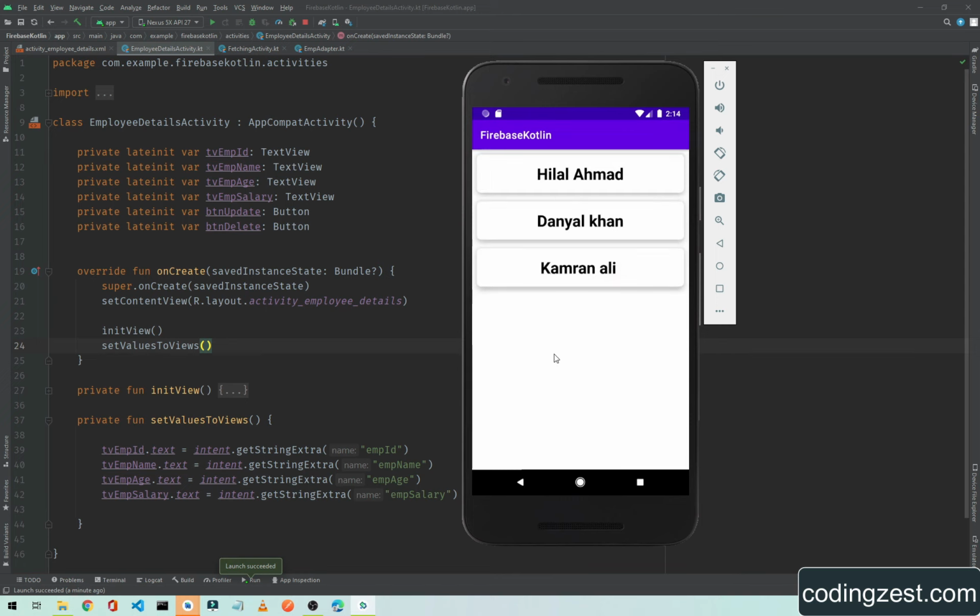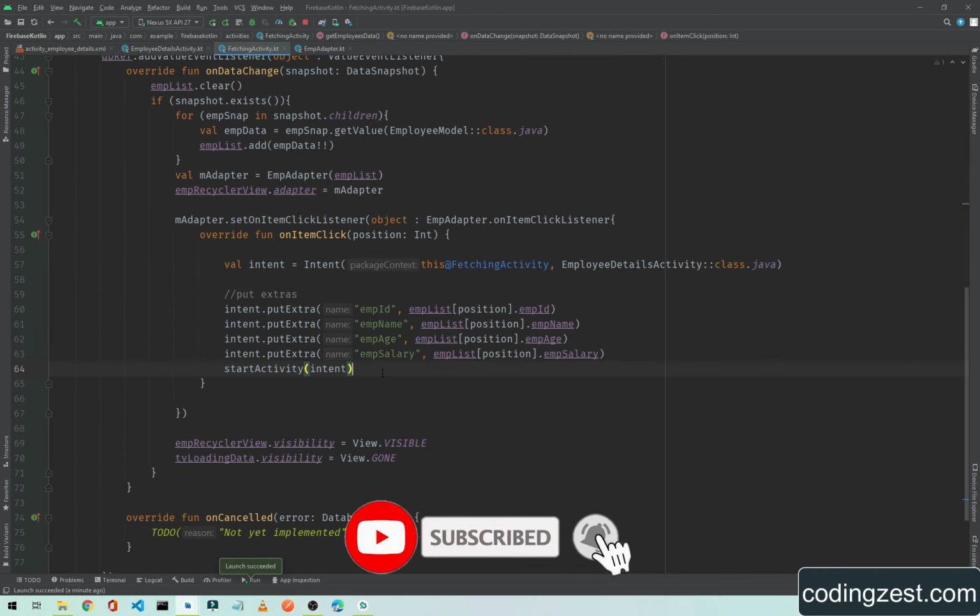So that's it for this video guys, and this is how you can implement the click listener on the RecyclerView item, and this is how you can pass data from one activity to another activity by using the intents.